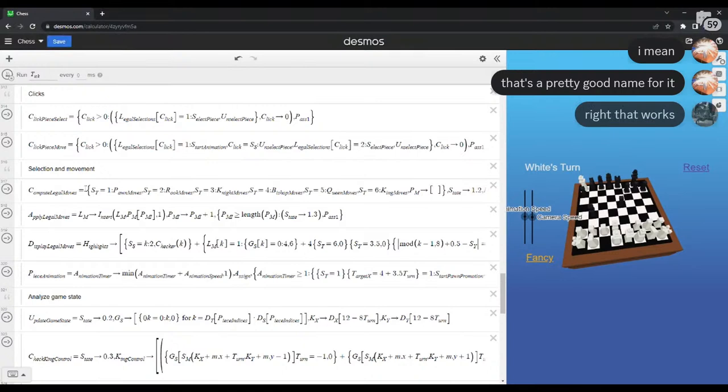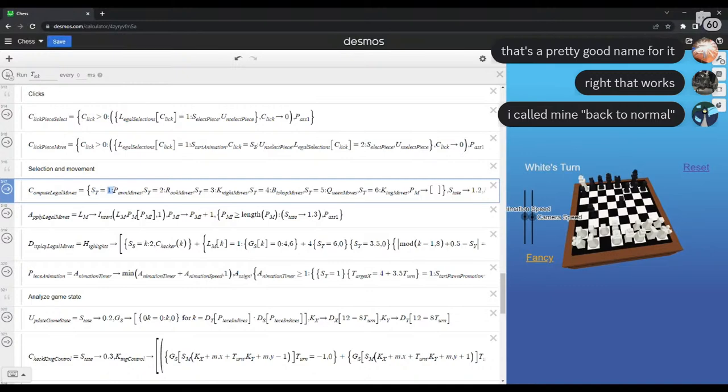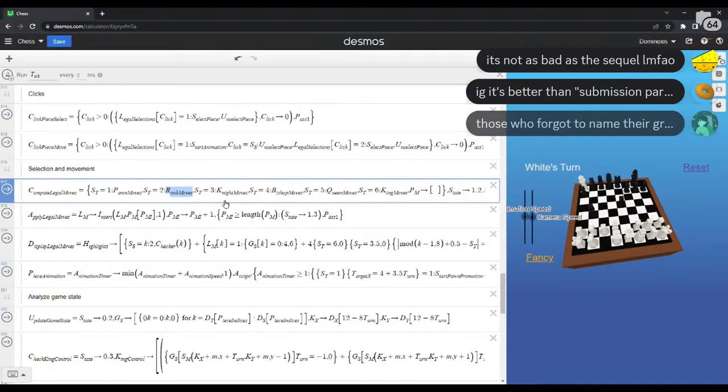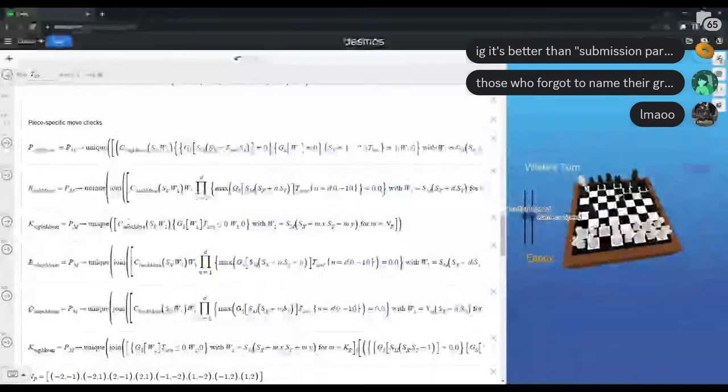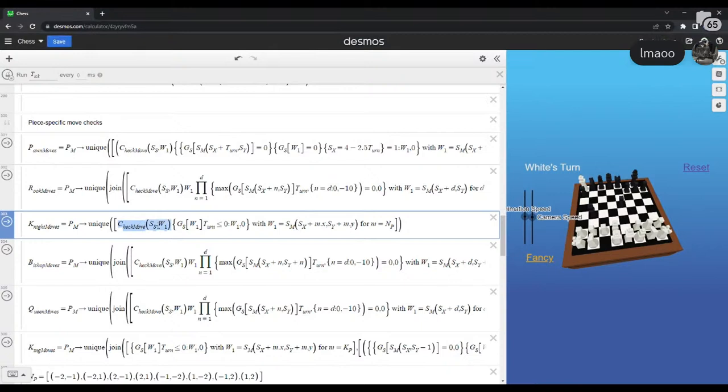Like, compute legal moves. It checks if the currently selected piece is a pawn, then does pawn moves. If it's two, that means rook, it does rook moves, and so on. It does it for all of them. Say knight moves. This one's pretty straightforward. It takes this thing, check move, which is basically the general purpose does-this-endanger-the-king deal. So it multiplies that against this thing here.